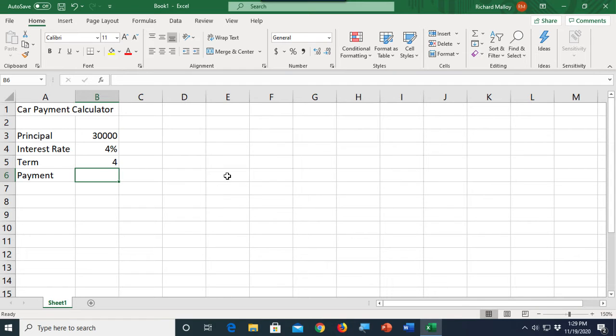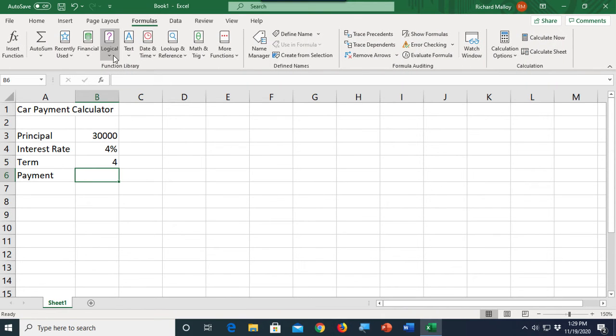Now we have to calculate our payment. We're going to use the PMT function, and there are two ways to do it. You could go up to the Formulas tab and, in the Financial group there, find the PMT function.